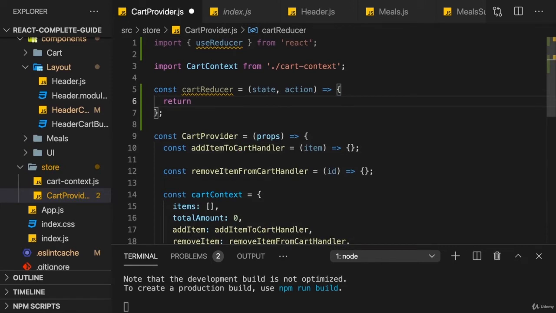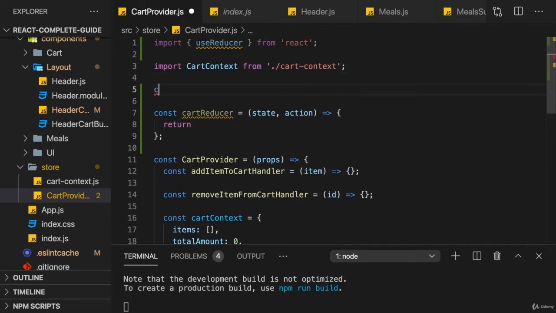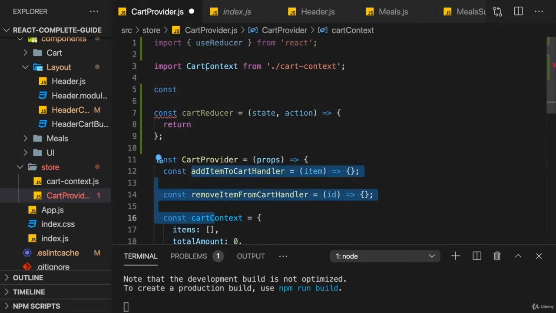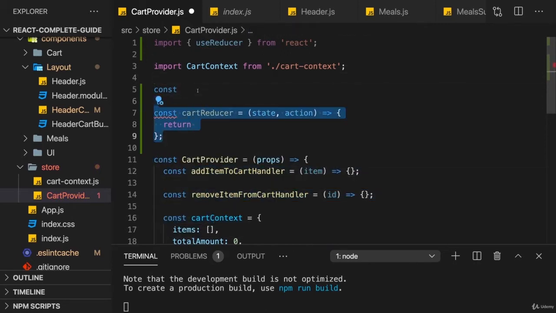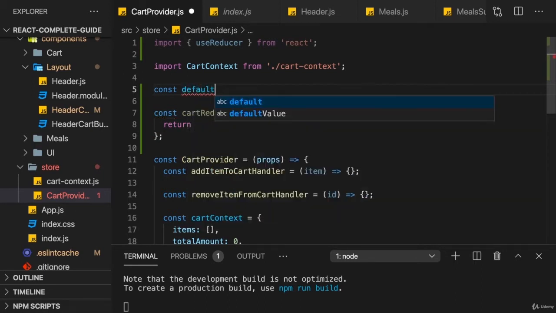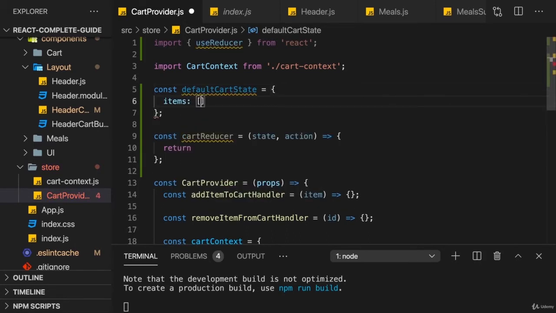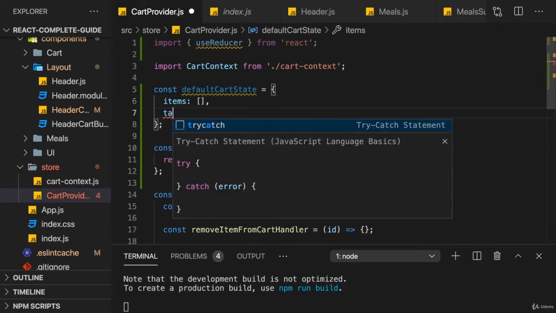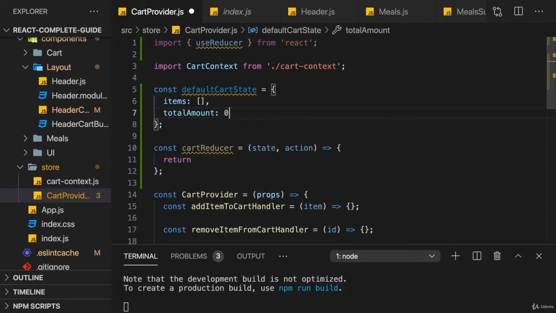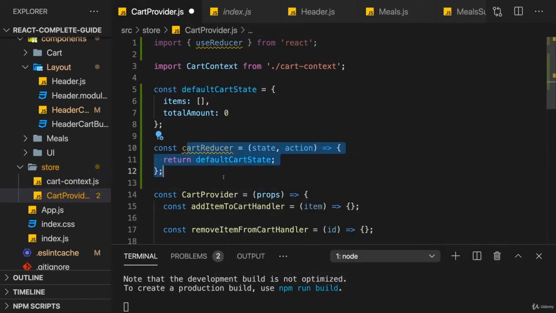Now for this, I'll define another constant outside of the component function and outside of the reducer function, and that's my default cart state. Now that's simply an object where I say that I have no items, so an empty array, and a total amount of 0, therefore. And then it's this default cart state which I return here in cart reducer.